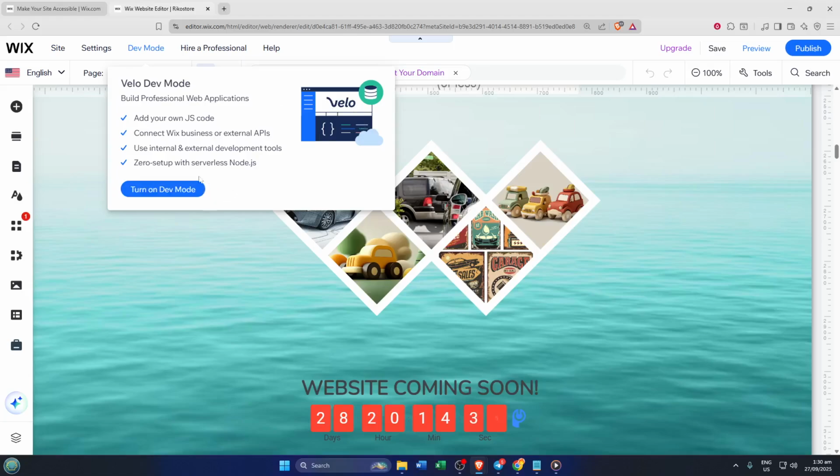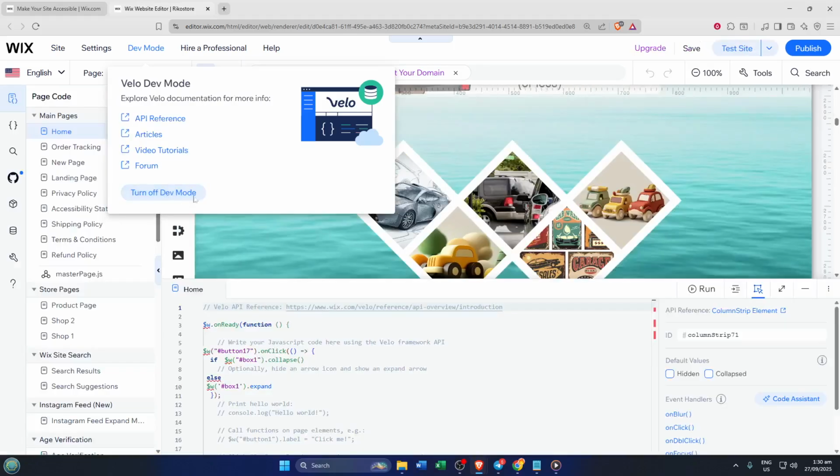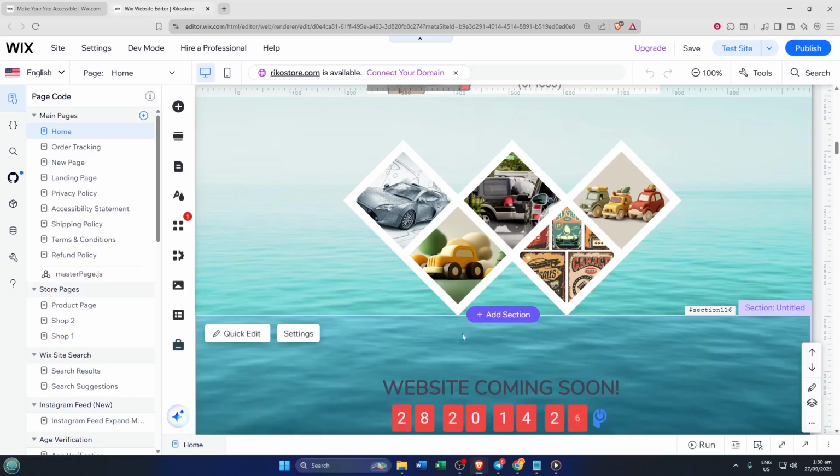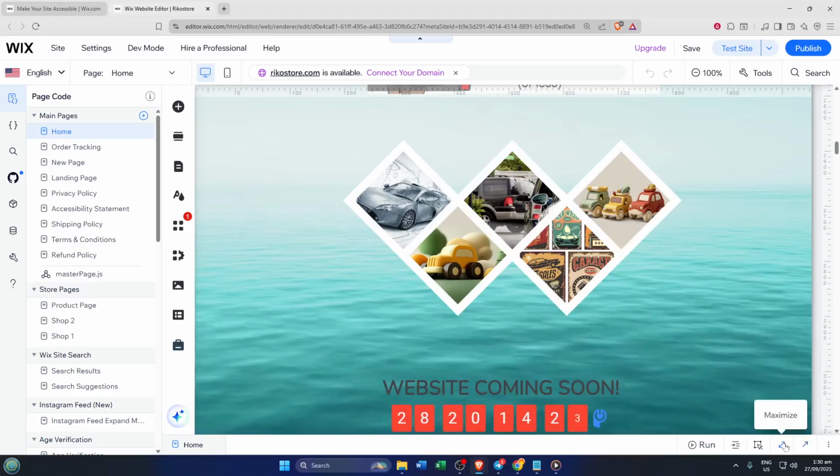Once you've clicked, you'll get the option to turn on Dev Mode. Flip that switch, and you'll see a few new panels and menus pop up along your editor interface. This is totally normal. Dev Mode opens up a suite of tools designed specifically for adding custom JavaScript code to your site and manipulating elements beyond the default drag-and-drop options. If things look a bit intimidating, take a deep breath and remember, you're in control, and you can turn Dev Mode off at any time if you want to go back to basics.